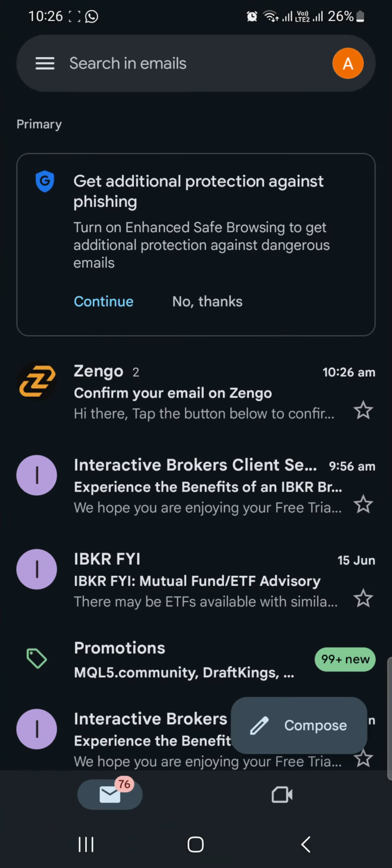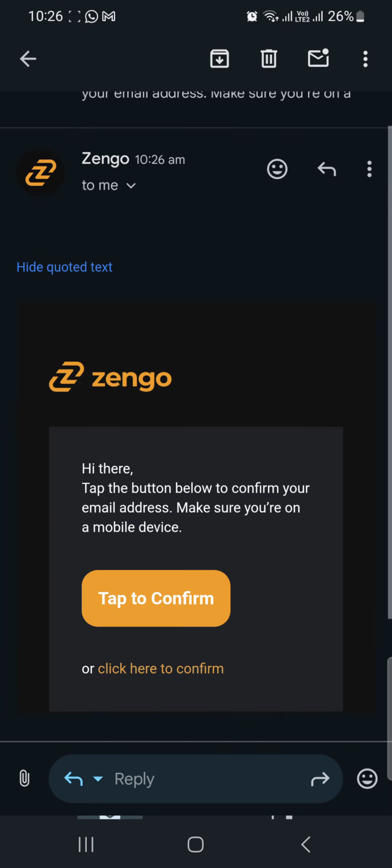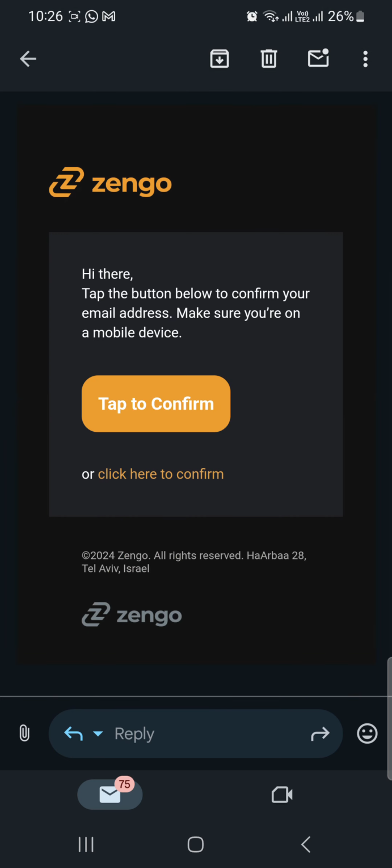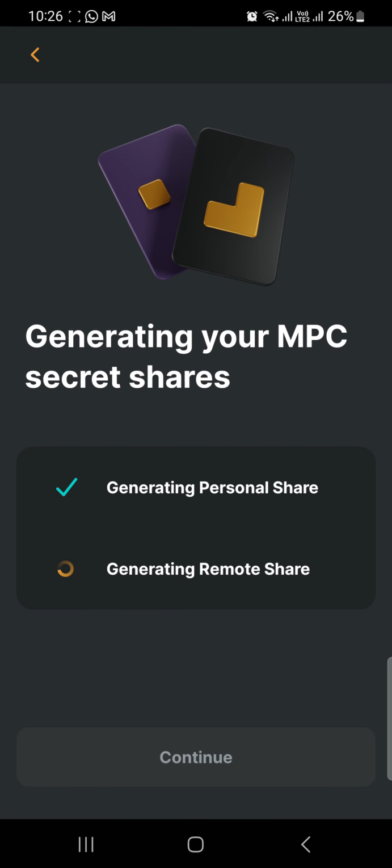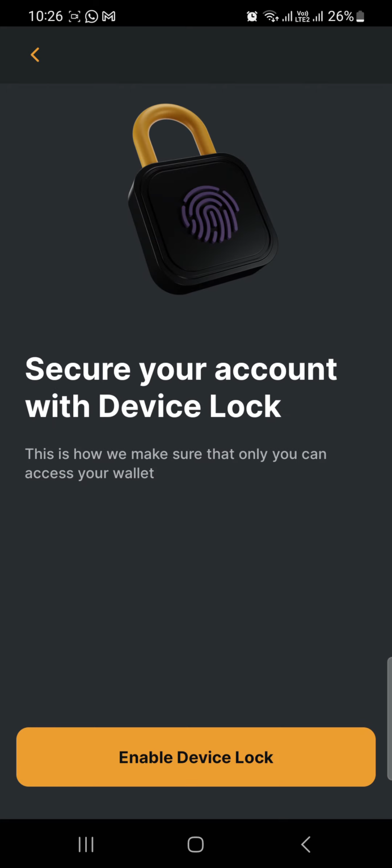Access your mail. Then click to tap to confirm. Then your email will be verified. Once your email has been verified, click to continue. Then click to enable device lock.